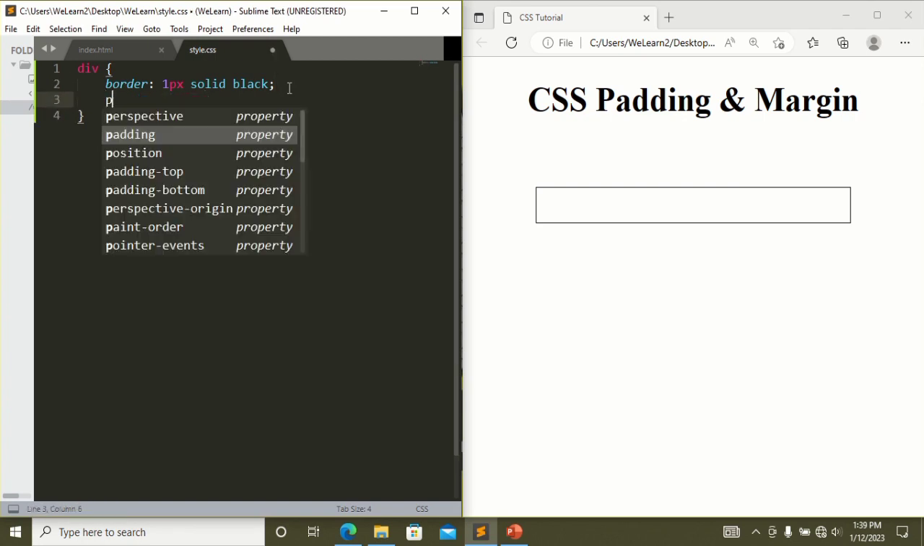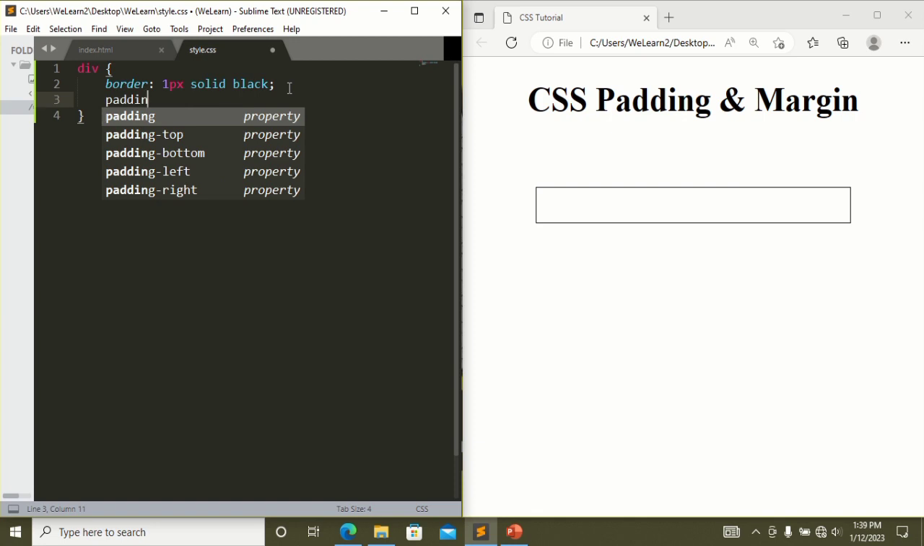So padding, upon typing padding, you can see we have padding itself, padding top, padding bottom, padding left, and padding right. So the padding top, you are going to give the space inside the element. That's for the top part, and bottom will be for the down, left is for the left, right is for the right. And same applies to margin.